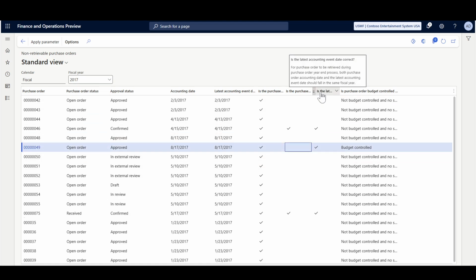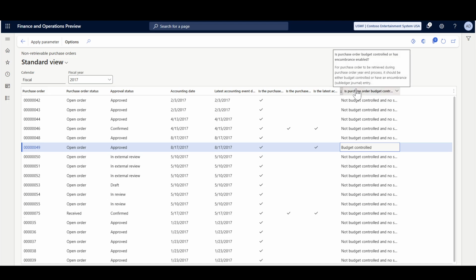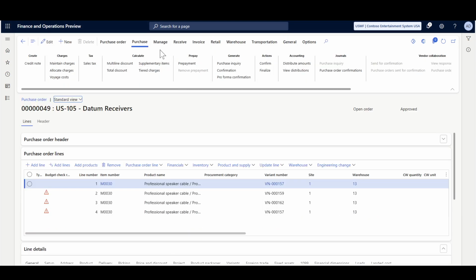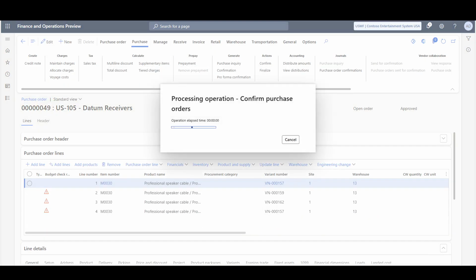Then, is the latest accounting date event during the same year of the accounting event? And the answer is yes. Last but not least, is this purchase order budget controlled or does it have encumbrance? And here we can see that the purchase order is budget controlled. So what is missing is the approval status. So let's open this purchase order and then I'm going to confirm this purchase order.